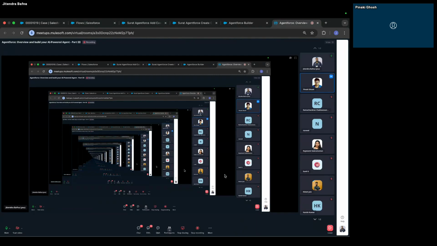So, Jitendra, today's session is only about Salesforce case management. If I'm going to create a case in ServiceNow, then I need to create an API and then make an MCP server, and then I need to connect.